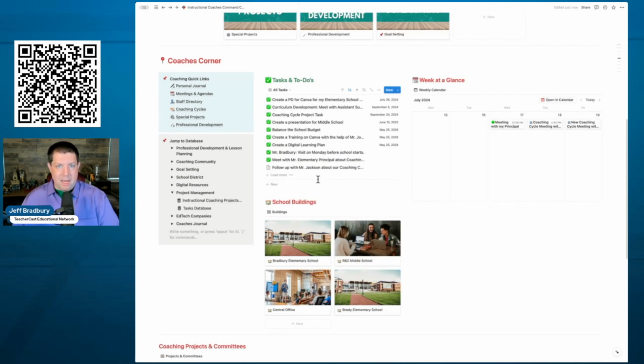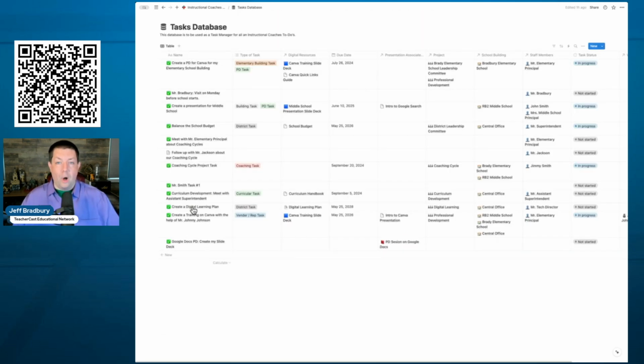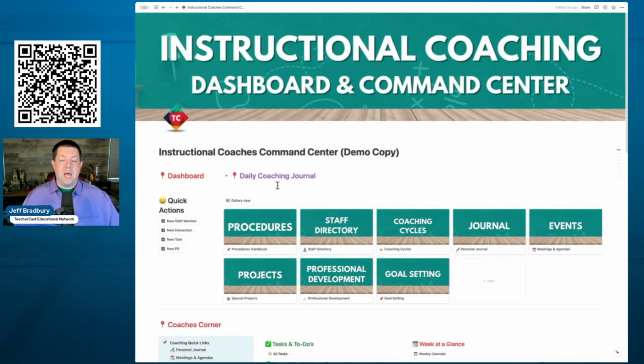Now, there's one more spot where all of these tasks are going to live. Under Jump to Database, we can click here under Project Management, and here is our task database. This is going to be a list of all of the tasks that we've created, whether they be for one building, a district, or any type of project. All of our instructional tasks are right here. And of course, if we want to, we can always add new ones to here, and they'll show up all across our system. So you can see just how easy it is to create tasks in our instructional coaching data dashboard and command center to keep everything that you need to do all in one place.